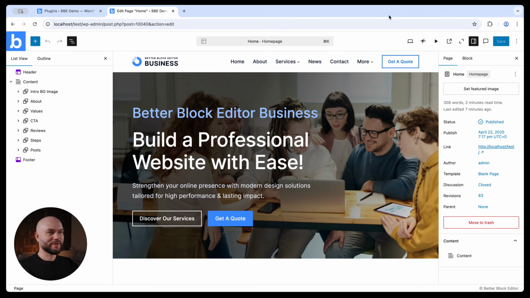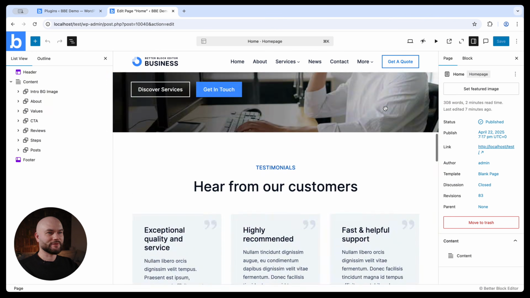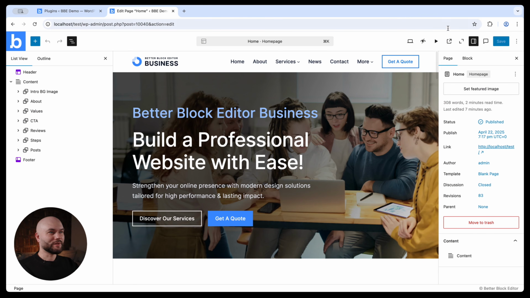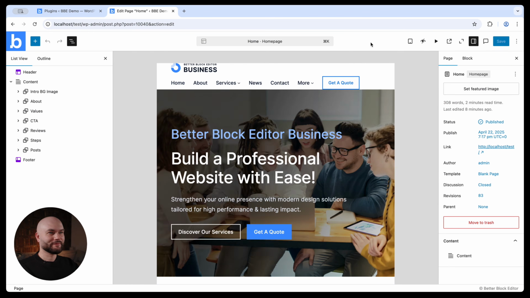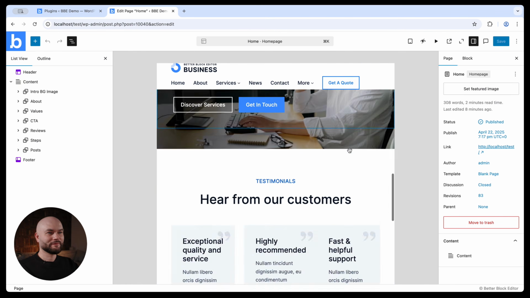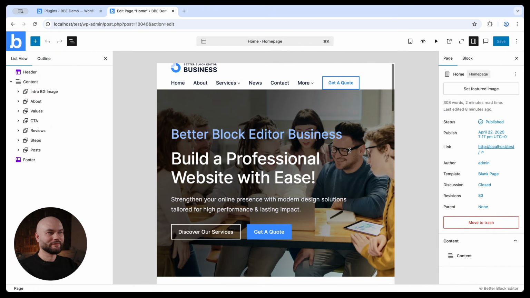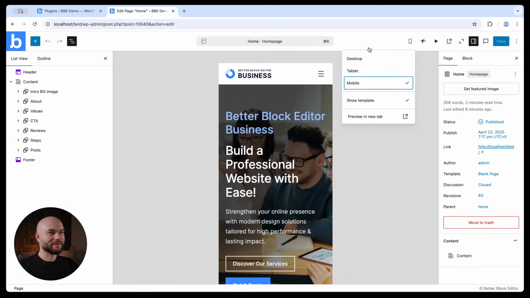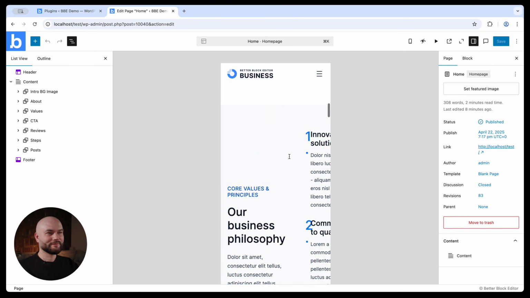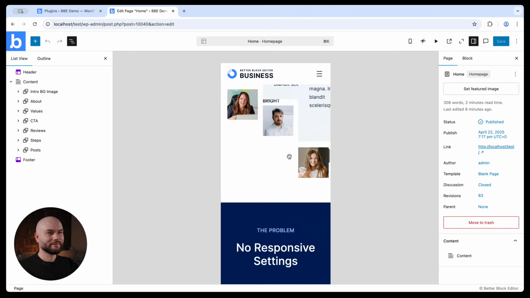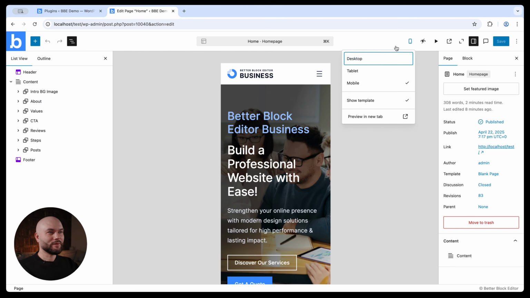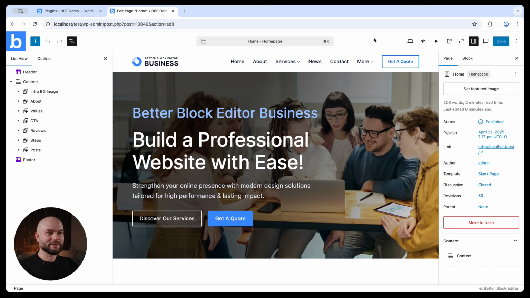Today I want to show how to make your WordPress site responsive using our BB plugin. So without any further ado, let's jump straight into the editor. Alright, so here's a pretty typical page layout and it looks really good on desktop. But watch what happens when I switch to tablet. And if I switch to mobile, it gets even worse. Now let's activate Better Block Editor and fix it properly.